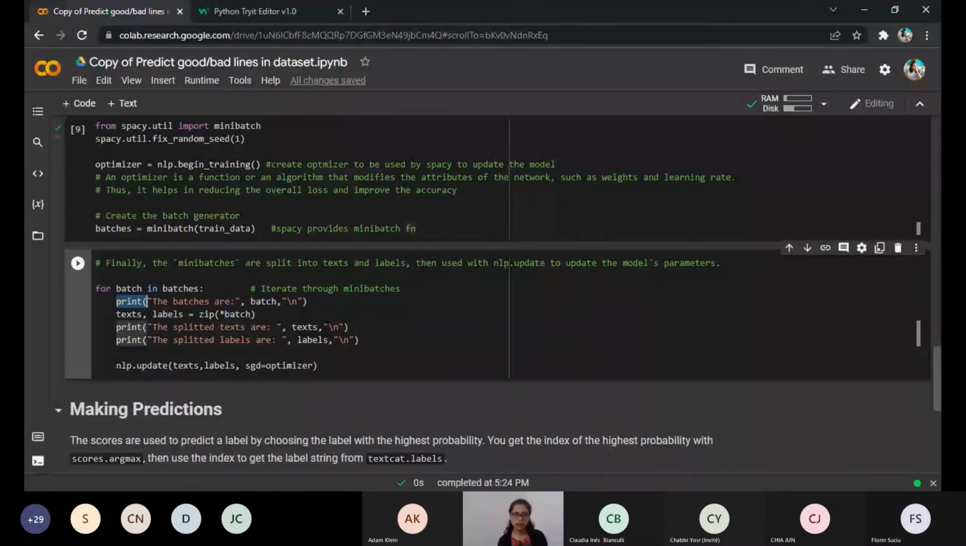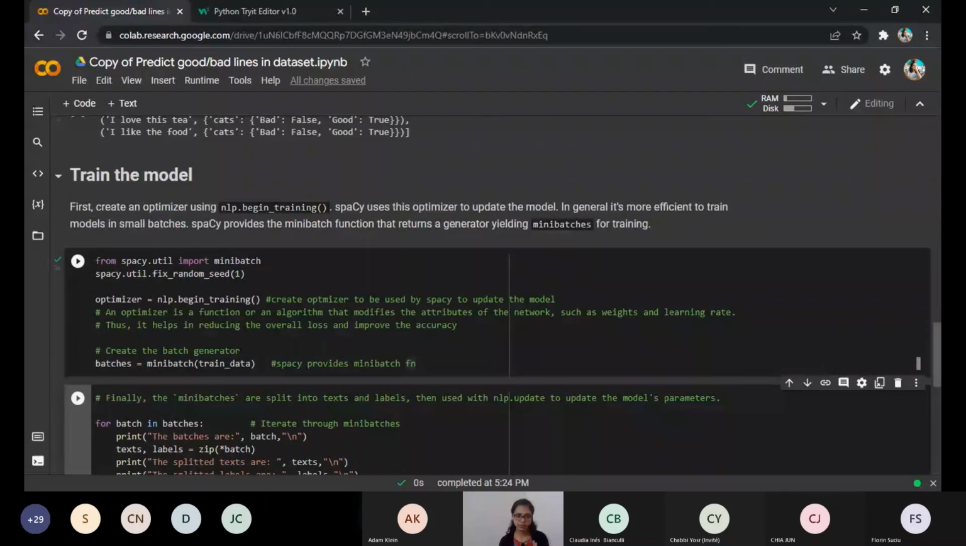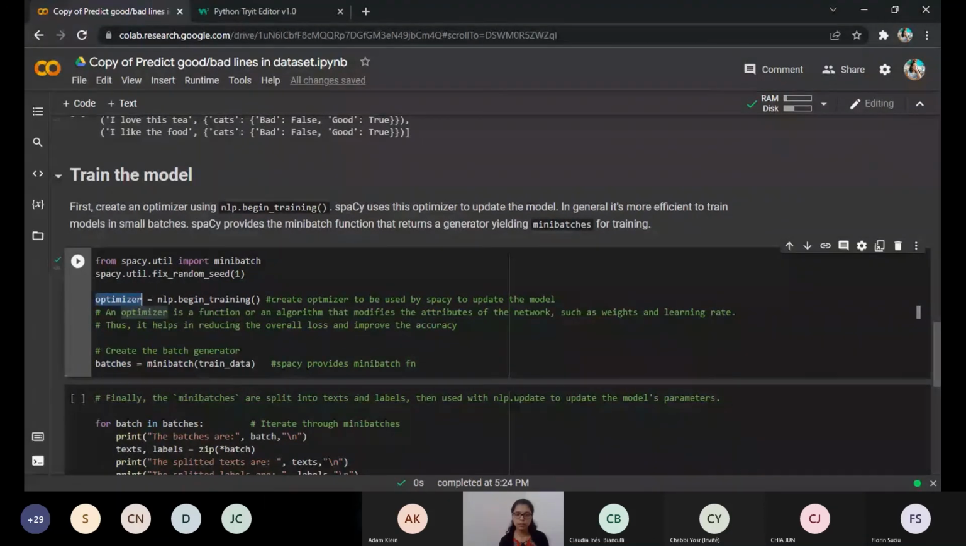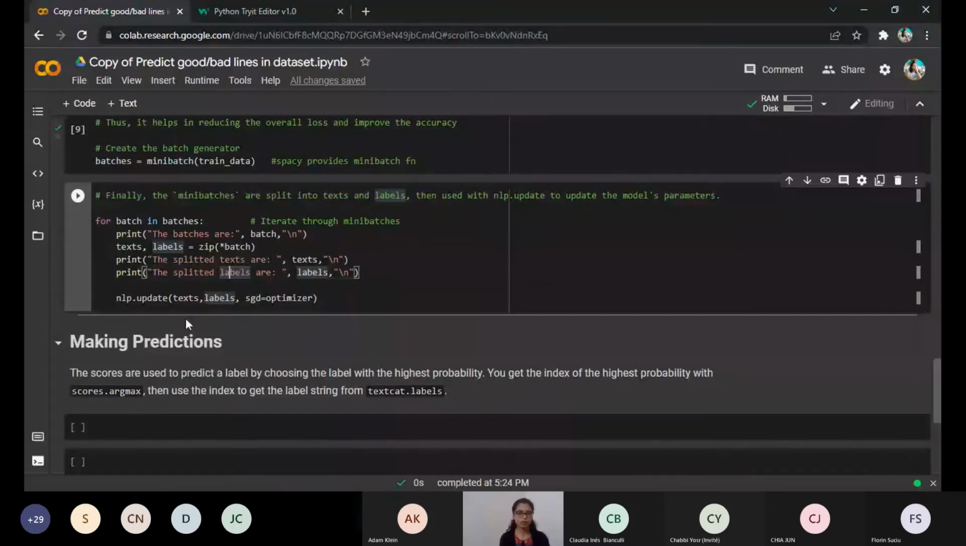Right? So now in this particular step, we are going to split the mini batches, individual mini batches, into texts and labels. And then we are going to use nlp.update, where nlp, as I referred earlier, is our model throughout the demo. nlp is the name of our model. And we are going to update, and the optimizer is here. Here we have mentioned the optimizer, right? So let me show you how it is done.